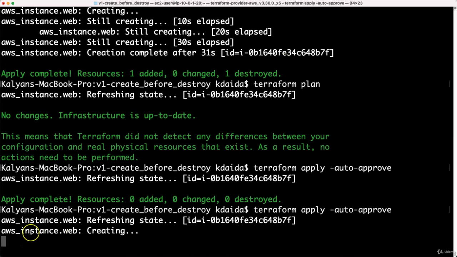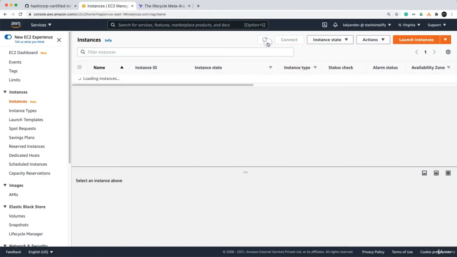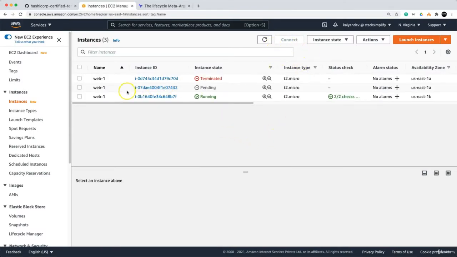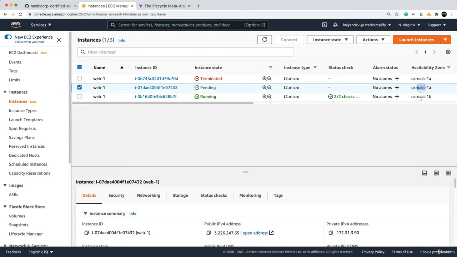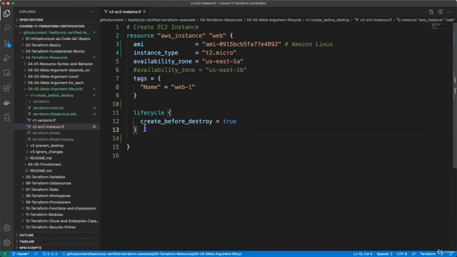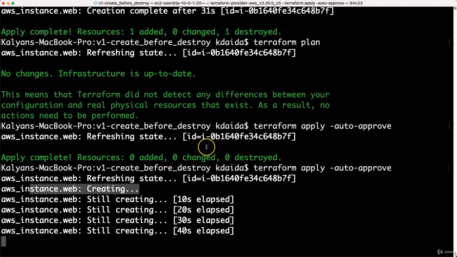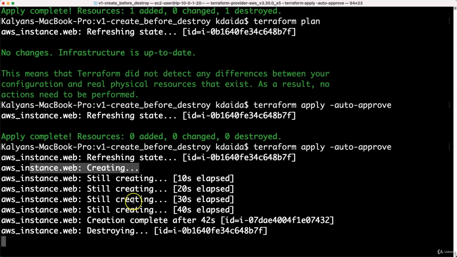You can see the AWS instance is getting created first. The default behavior is delete and then create, but here it is create and then delete. First it is trying to create the instance. See, now web1 which is in 1A is coming up. After that only it will delete this 1B instance. So we have successfully tested the lifecycle block with the create_before_destroy meta argument, which is changing the AWS instance resource behavior. Let's wait for this to complete and then we'll clean up.